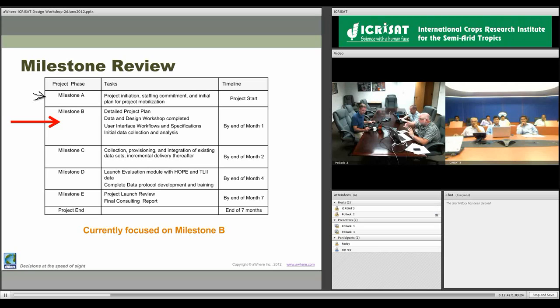And then from then on, for milestone C, in the next month time frame, we want to actually have all the existing data sets collected, provisioned, and integrated so we can have first views of actually having data live in the system. And then also milestone D is where we get into a full launch of what we call our evaluation module, which gives you the ability to analyze data. And then finally, milestone E at the end of month 7 is where we're hopefully going to have everything up and running and have a nice review of the project. And, of course, from then on, the system will just be running and you have access to information.